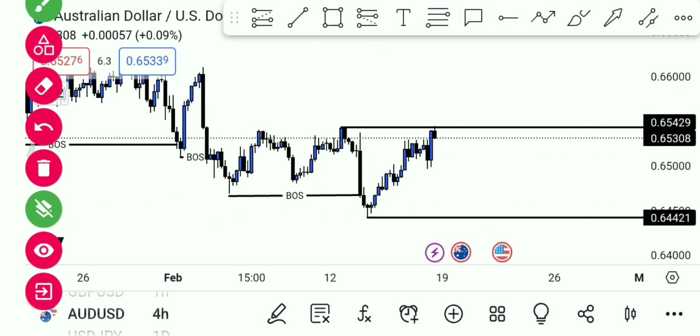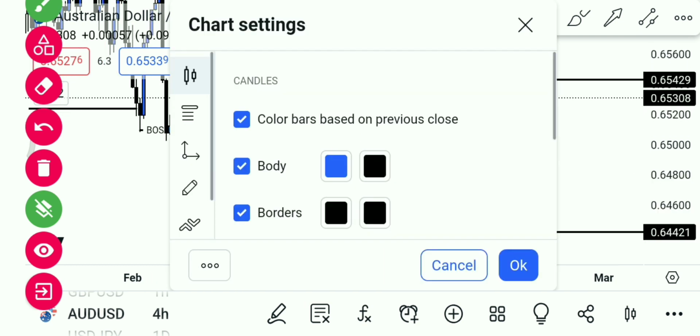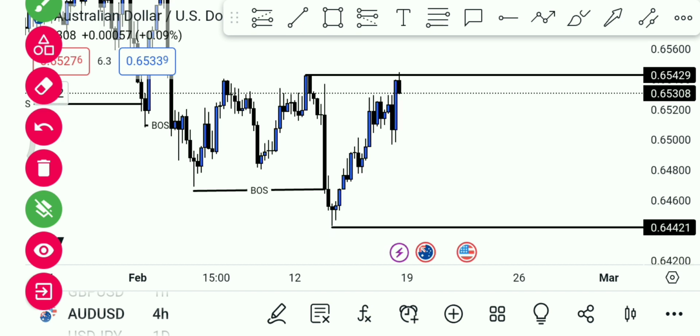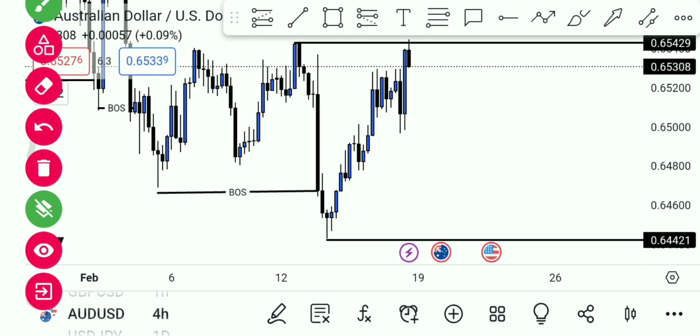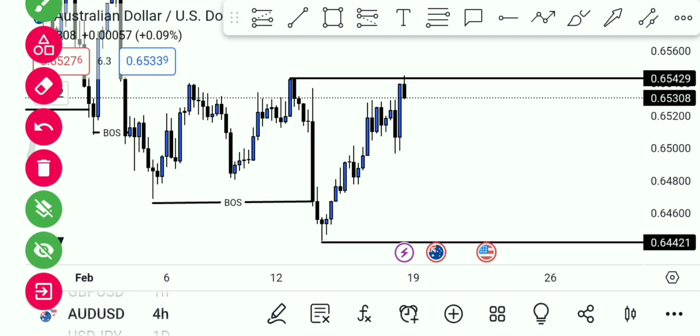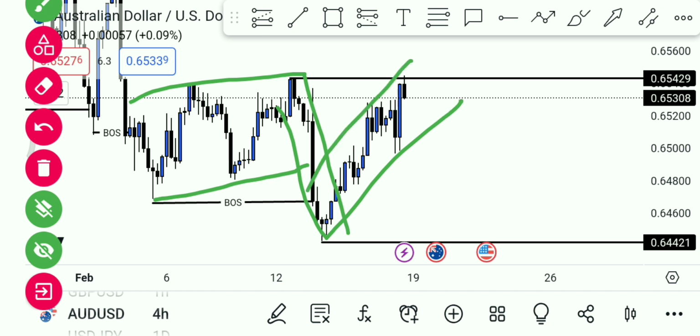Okay, so this becomes the range we are interested in selling from. And why are we interested in selling from that range? We can see that there was a correction here. After this correction, we had this impulsive move to the downside. After this impulsive move, we can see another correction is forming up there. And after the correction, what do we expect? We expect another move to the downside.